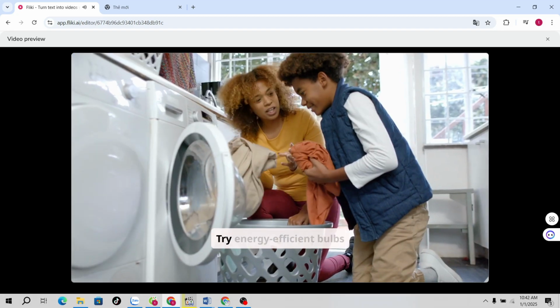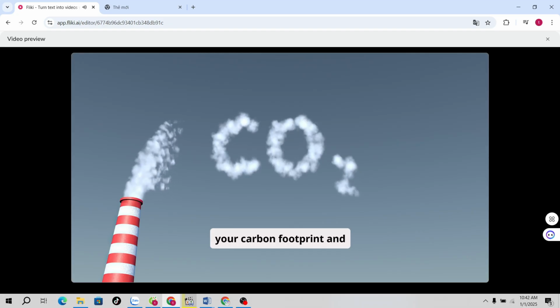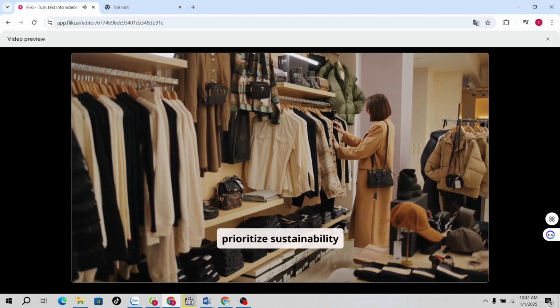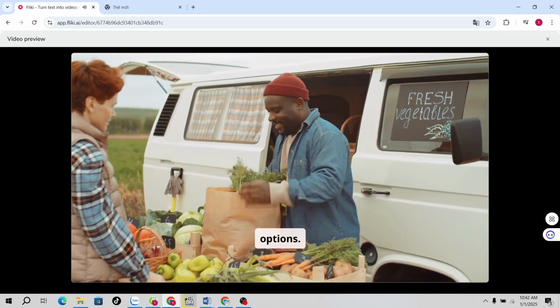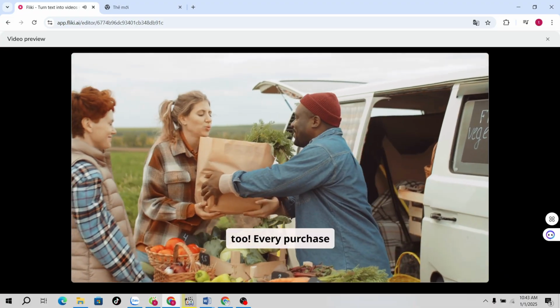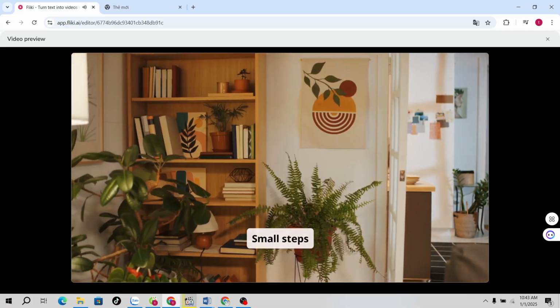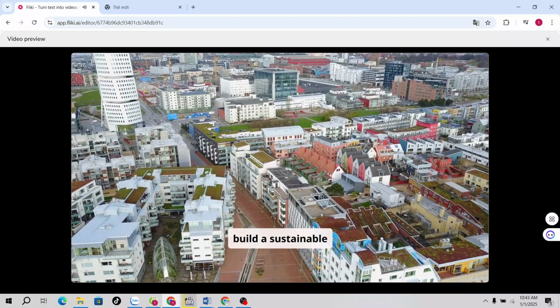2. Idea to video feature. Click on New File and select Idea to Video. Enter a prompt that defines your video's theme, tone, and structure. For example, a cheerful explainer video about sustainable living tips. Fliki AI generates video blocks based on your input. You can add, edit, or rearrange these blocks for a seamless narrative.